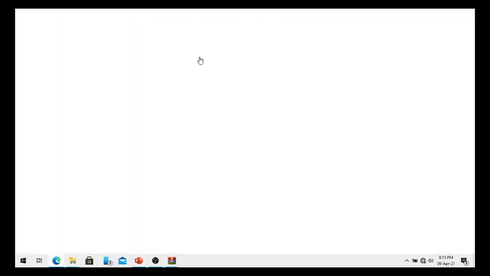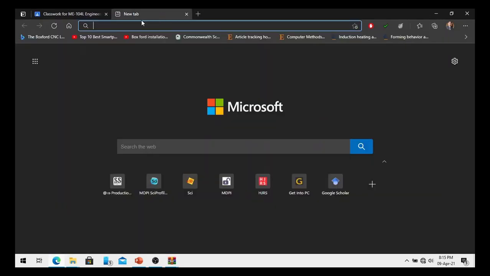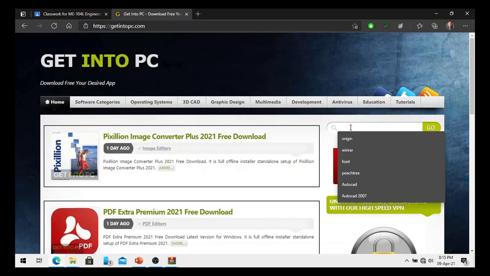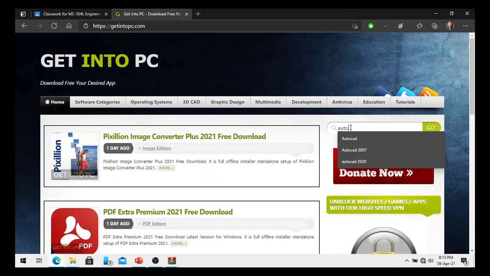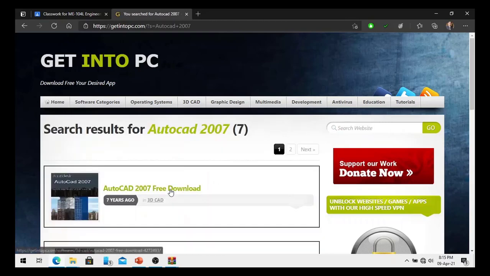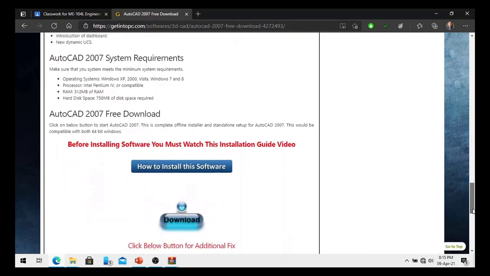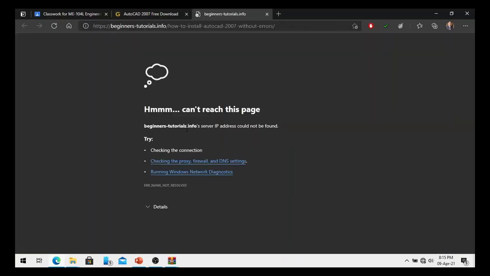Let me show you the website from here. You have to download this software. Get Into PC is the website. From here you can download the AutoCAD basic version and advanced version as well. AutoCAD 2007. Here you can see the AutoCAD 2007 software, free download. So at the bottom, how to install, the video is also available.